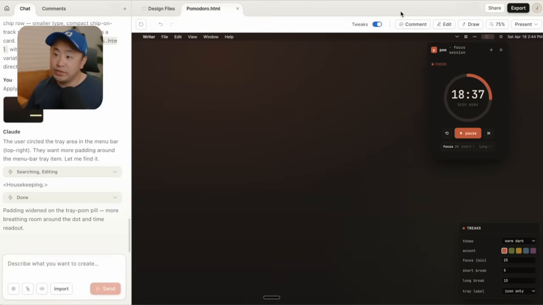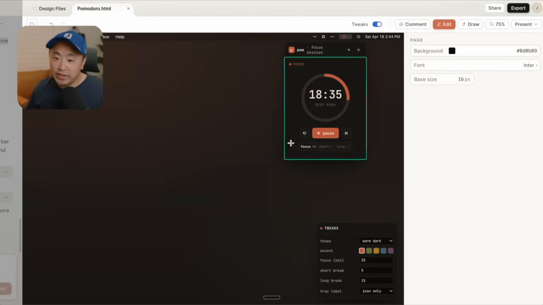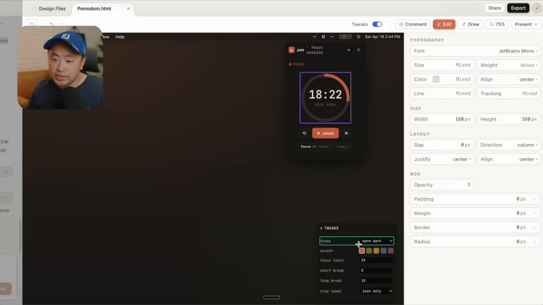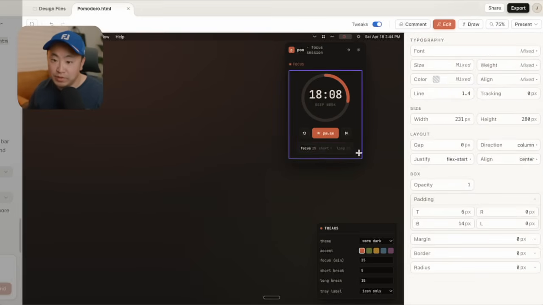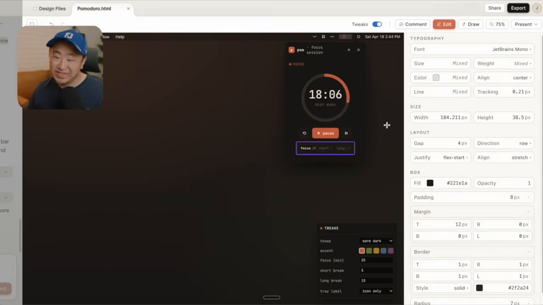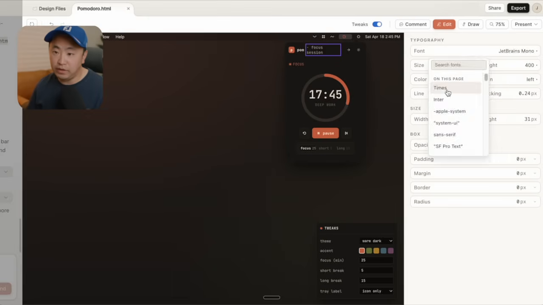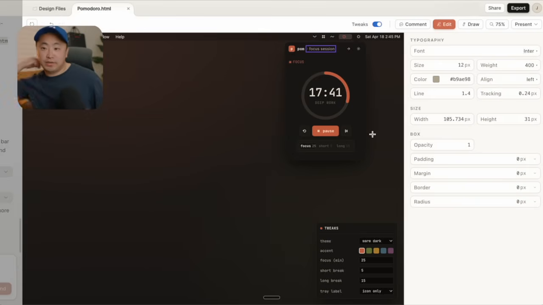Now, the other way to do it is with edit. With edit, you can select any element that you want. It's kind of like tweaks, but a lot more. So let's just do something like 8 here, for example. And that gives me a lot more padding, right? And here, I don't really like the font, let's say. Let's change the font tier. As you can see, this is just a way to edit the HTML directly.